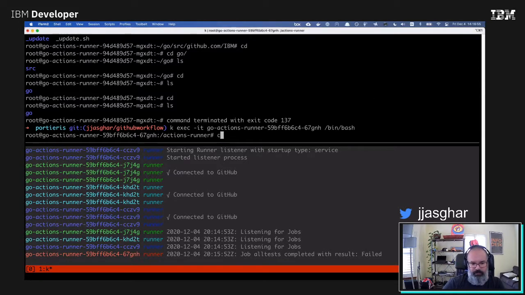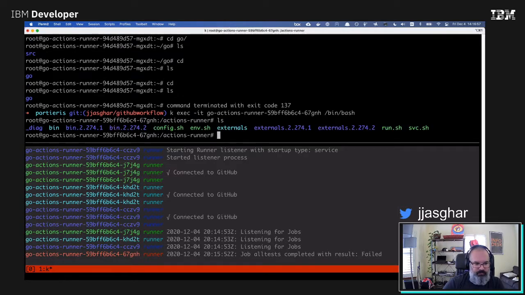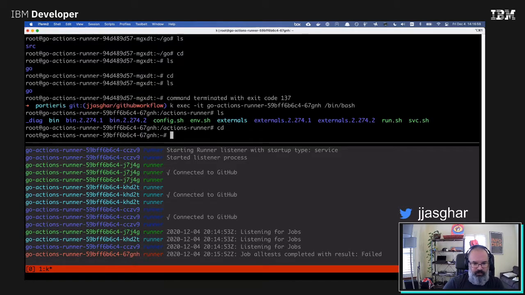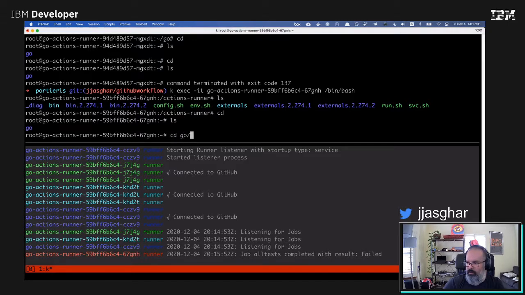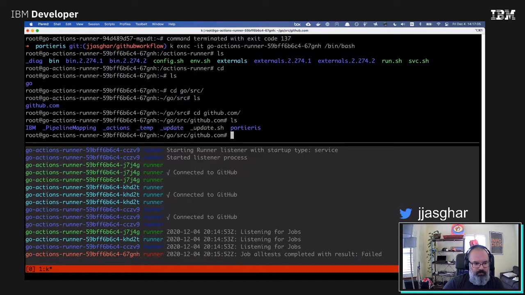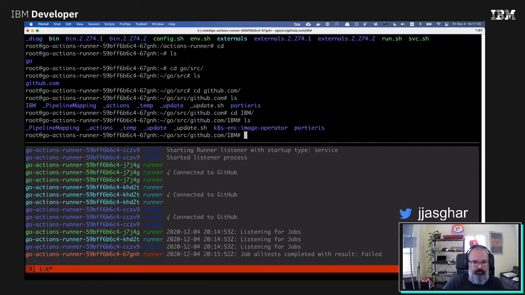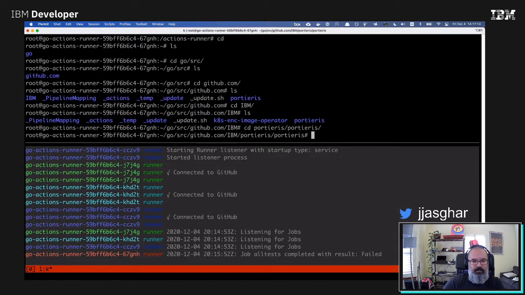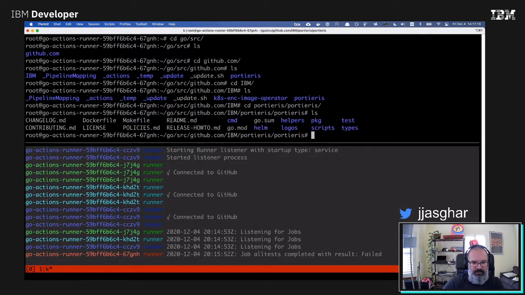Okay. So if I come over here now, if I go to actions runner, that seems fine. Go into go, src, github. There we go. So IBM, Kubernetes. It puts it in two directories down. Oh, okay. So I need to figure out a way to just check this out on one level.